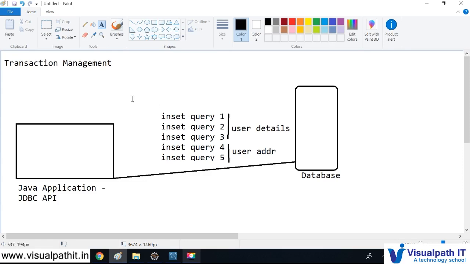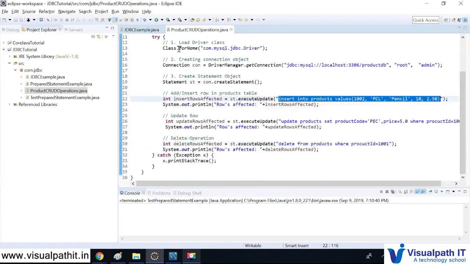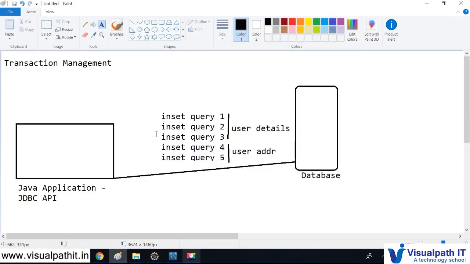If you use the same program we have here, with 5 or 10 insert queries using statement executeUpdate with the same code, this will not work. What will happen is that when the program is running the third query, if some network issue or other technical issue comes, the program fails to execute. Three records get inserted in the database and the rest of the 2 are not inserted because of the network failure. To avoid that, we have transaction management.